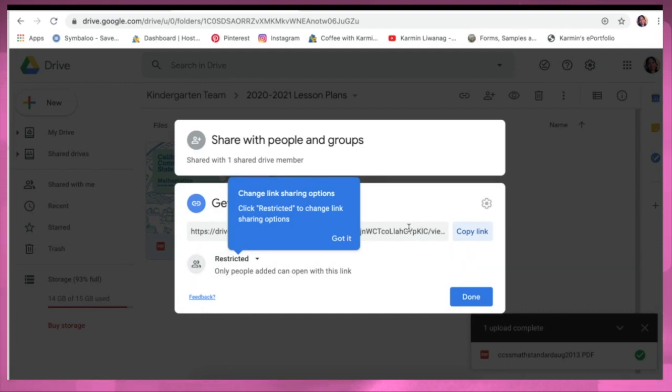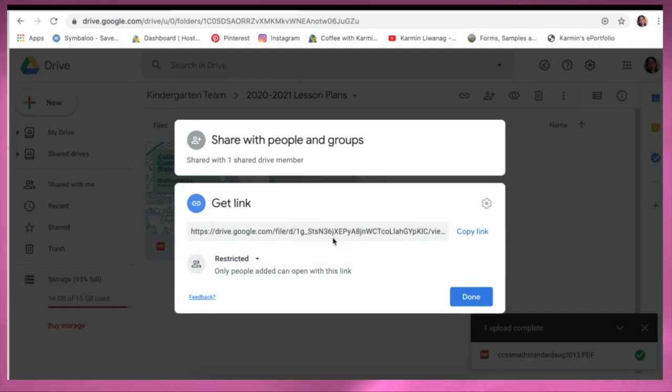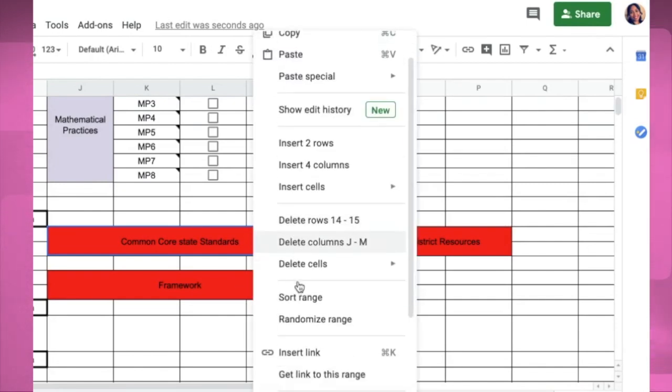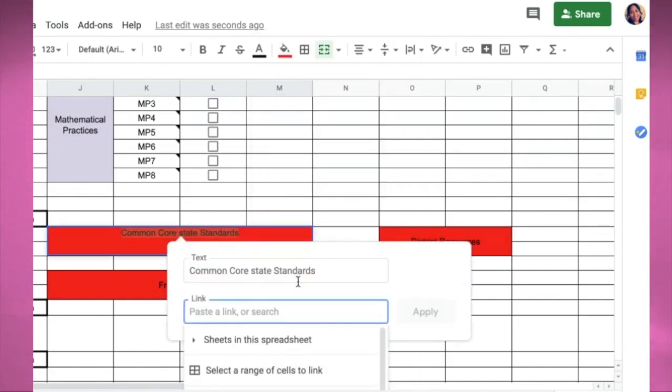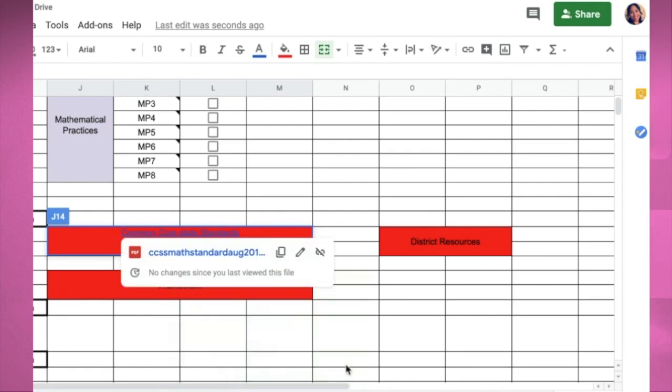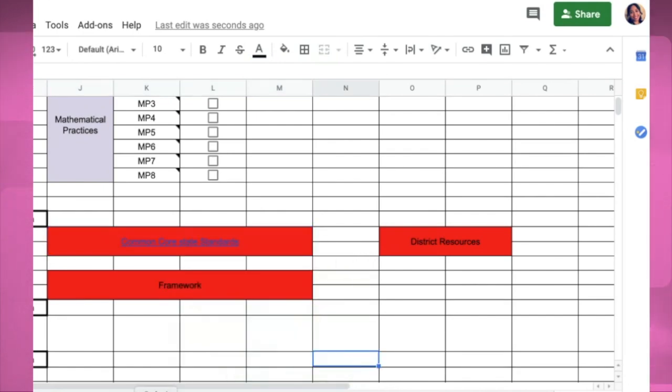Make sure that you go ahead, so I'm going to click got it, and copy link. So now I'm going to head back to my lesson plans. I'm going to click Common Core State Standards. I'm going to insert link, and then I'm going to go ahead and paste the link here and apply. That way you can always go back to those standards anytime you head over to that box.